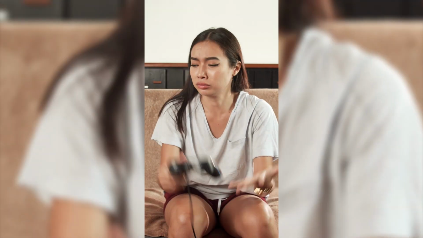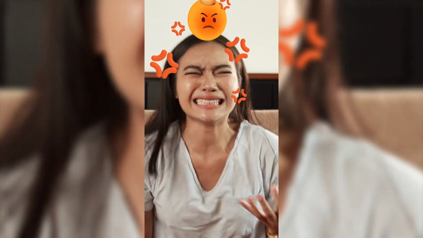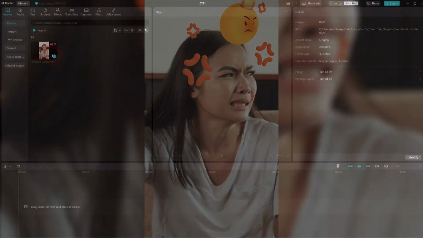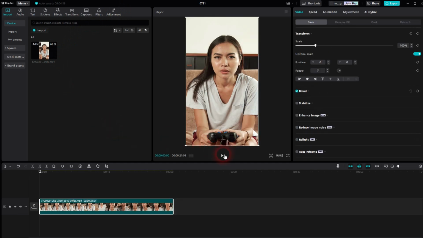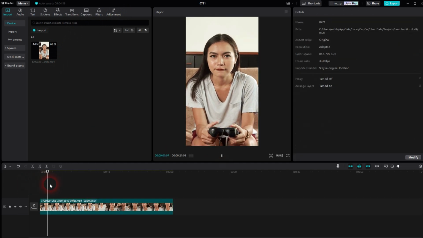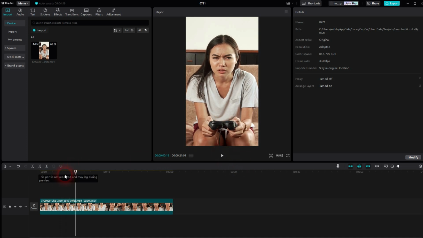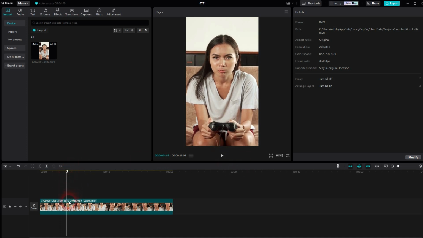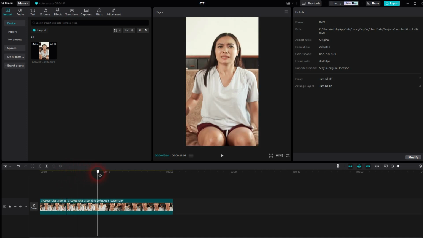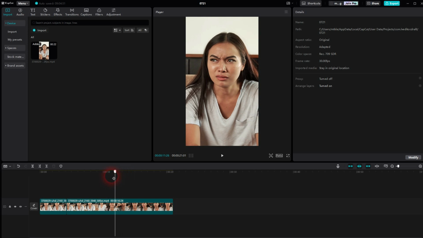Now we're back to CapCut, and let me show you an angry face effect. We use this footage right here, but let me cut it a little bit short. Maybe I want to start right here, so use the split tool, and then find a position where she gets a little bit angrier, maybe here. And now delete the excess parts.